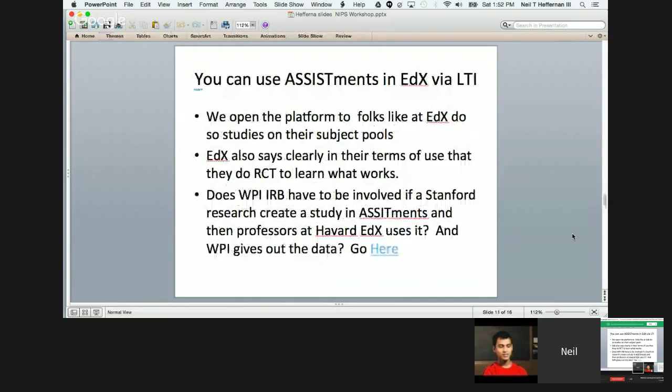I have 2 more slides. Second to last, I want to say that ASSISTments, while being a platform, can also be embedded into anything else. And so, as Joseph was saying, he's done a lot of work with edX. He's also done experiments working with Khan Academy and other places.